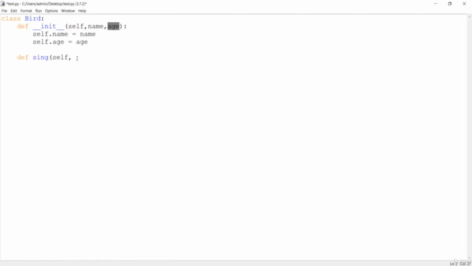So let me say self, this, and the next one would be song. We'll pass a song, which is going to be sung by the bird, and we'll just say return, by formatting something, and I'll just say sings, and let's format with the format keyword. We know how to format, that is by the format function. And now if you say something like name and the song that you just passed, this is not going to work. So let me show you why this is not going to work.